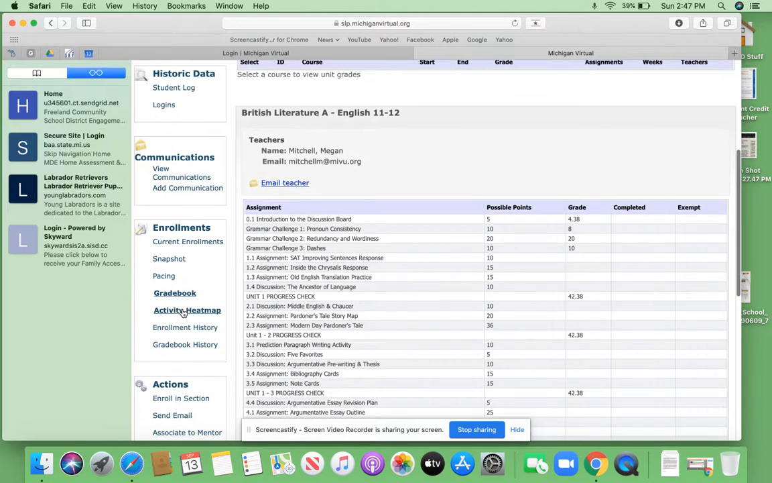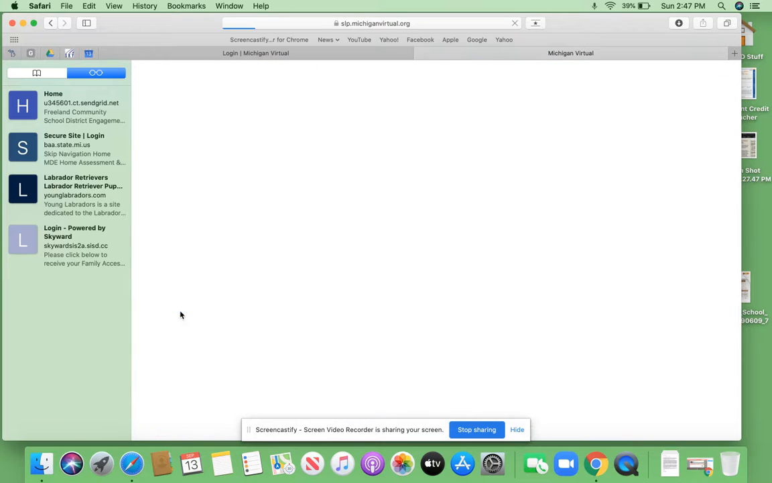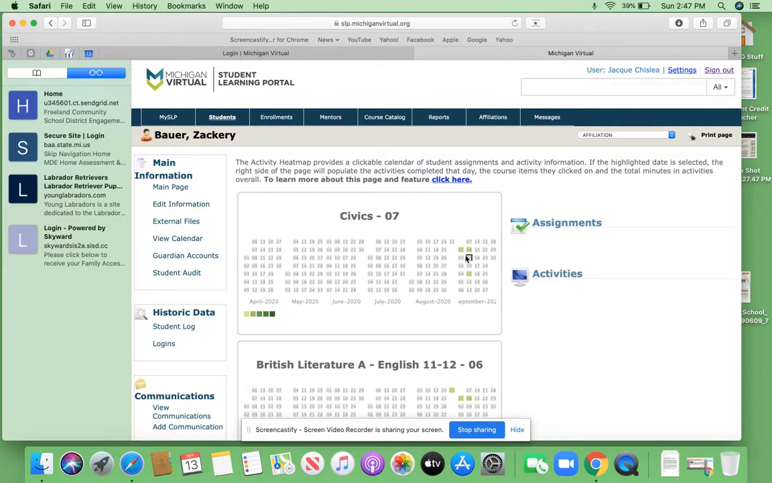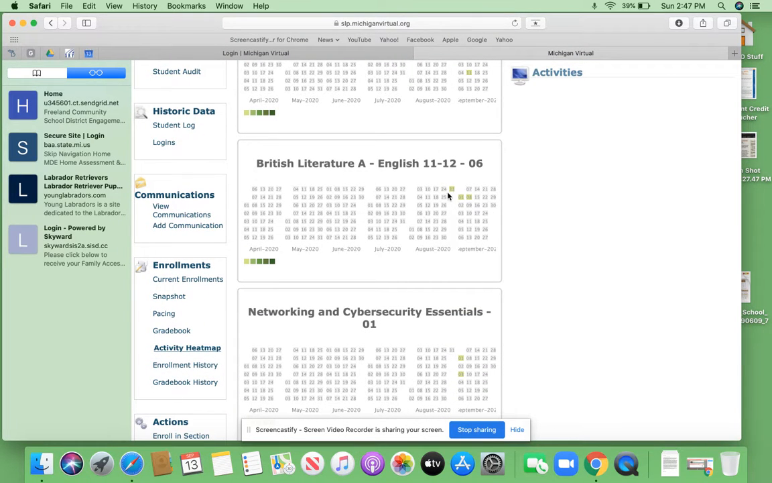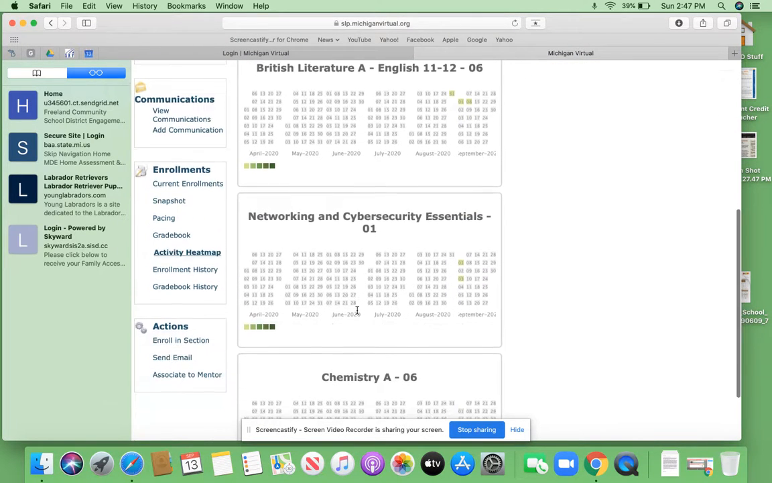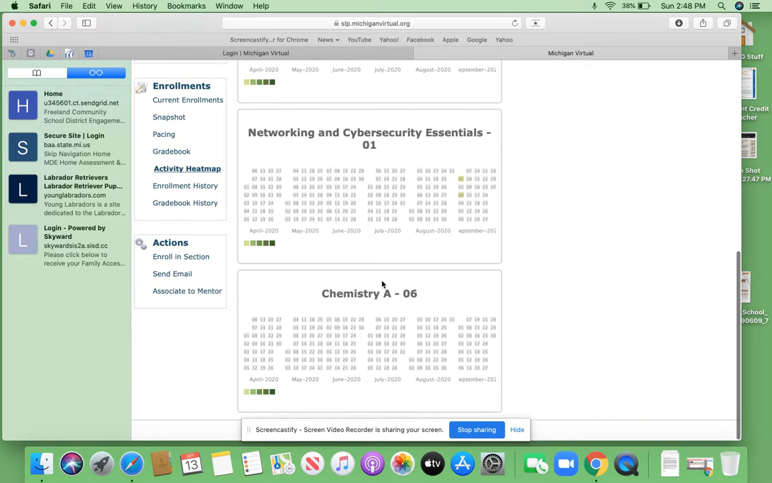Here's another really cool thing. It's called the activity heat map. Click on that, and it actually shows you the days that the kiddos worked. So you can see that he was working on civics. He's only been in civics for 3 days, three times. Same with English, 3 times. The cyber security twice. Every time it's highlighted in a different color, that shows you exactly the day they were on it. And he hasn't even started chemistry.